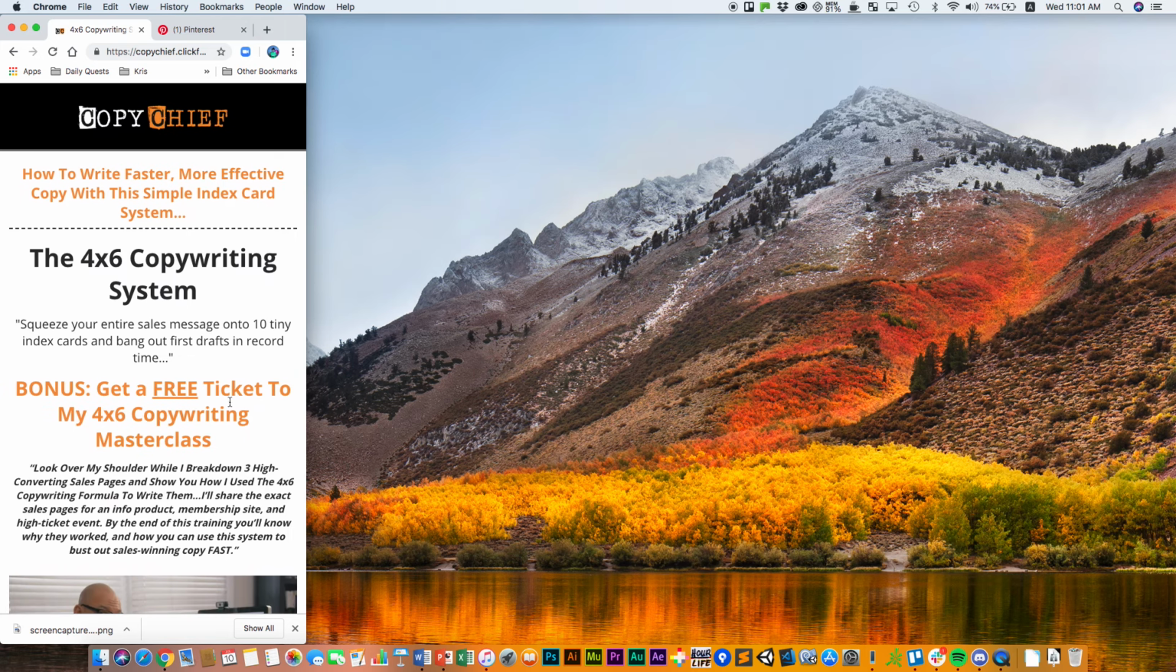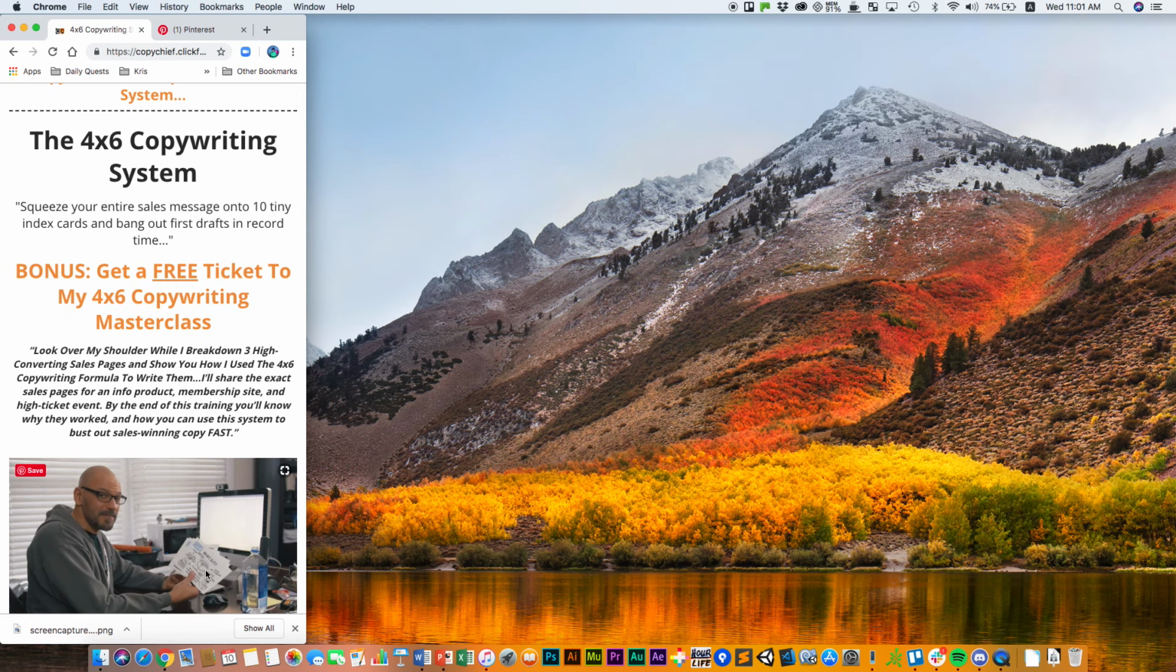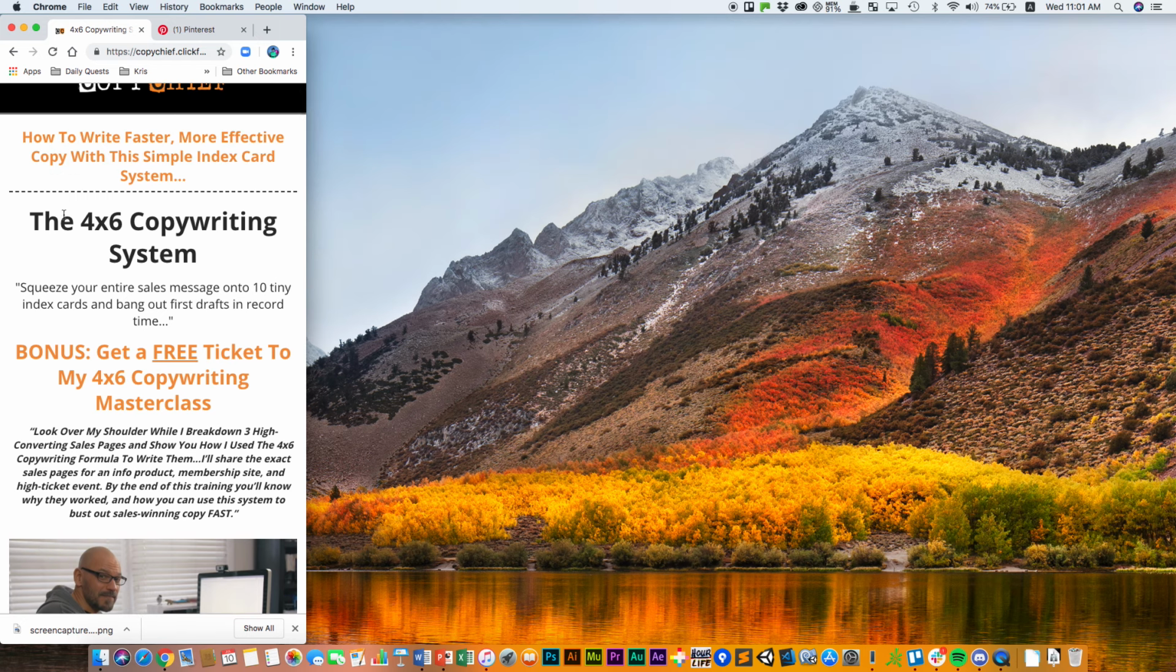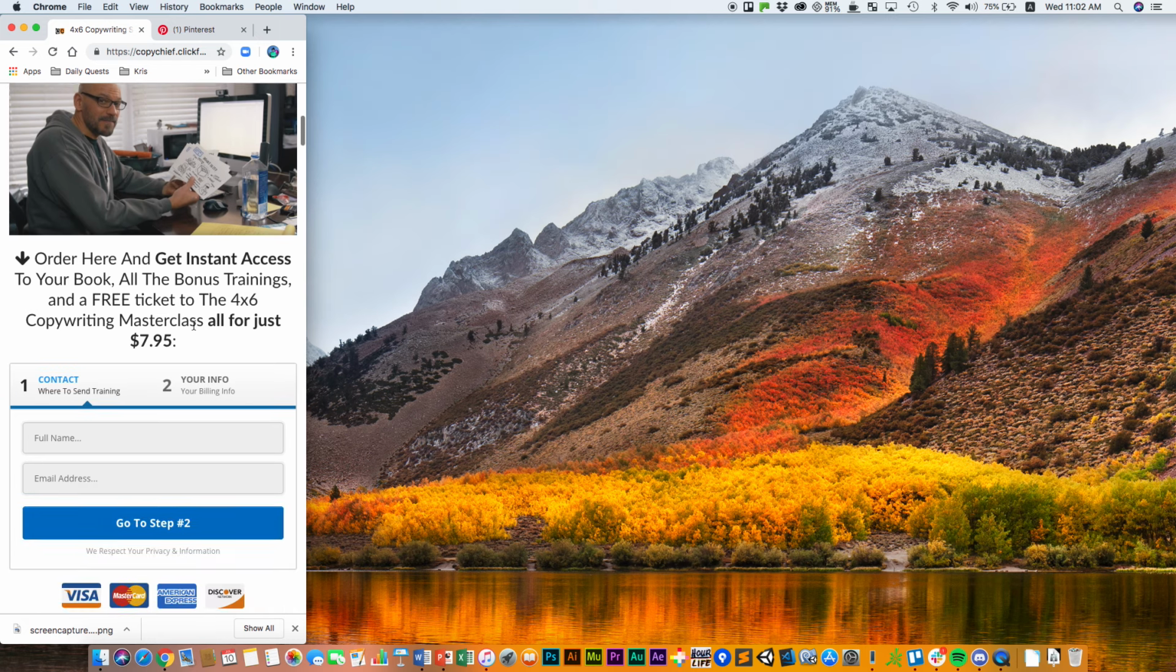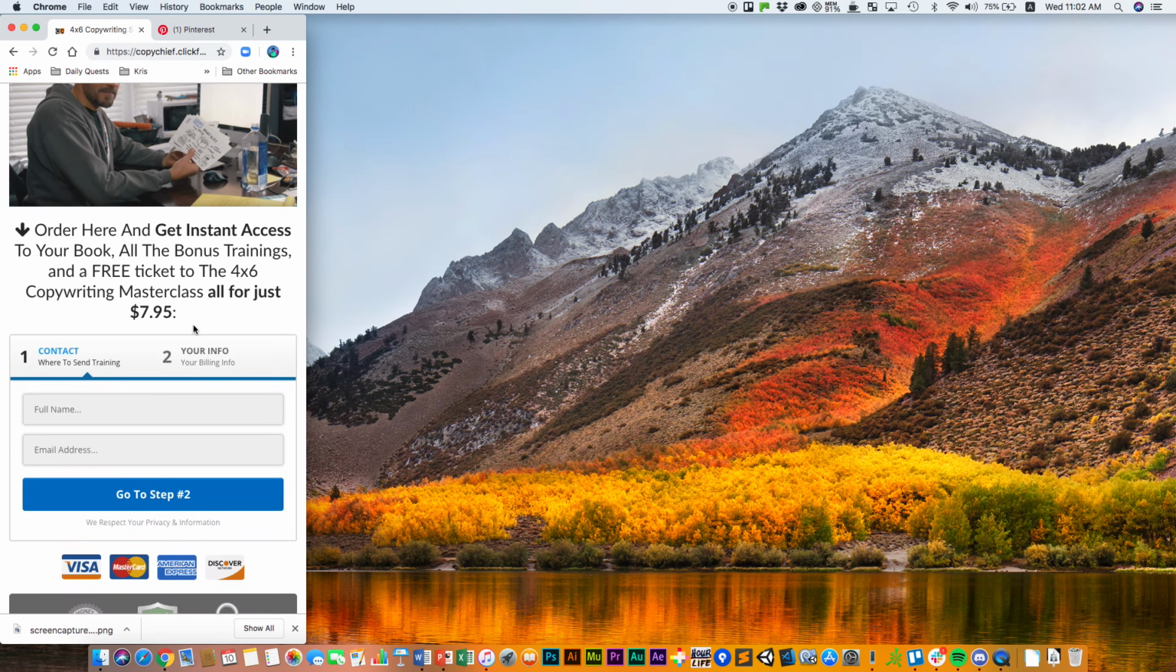So most importantly, I will probably just shift this thing, because the image is actually showing the index card style of writing a sales message. If I shift this up towards just below this 4x6 copywriting system, and then after that see the image, and then squeeze your entire sales message on 10 tiny index cards and bang out first draft in record time, that will give me a visual representation plus the story that he's trying to share with me, and that will build out a stronger picture for me to further view downwards. Then actually I'm getting a bonus, and further then I'll see the order from there. I'll be able to take action from there.